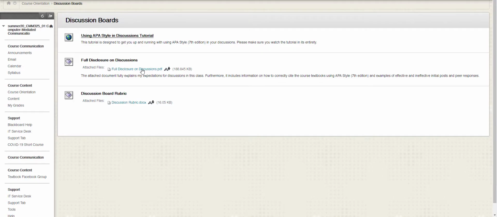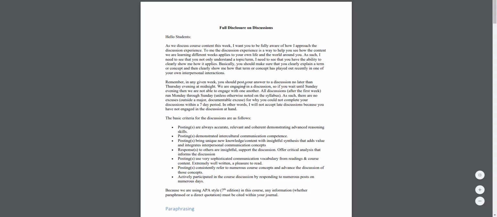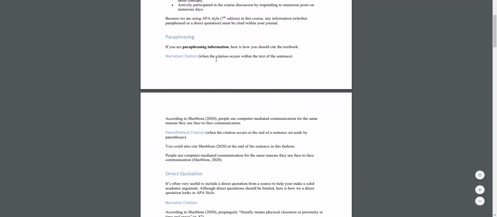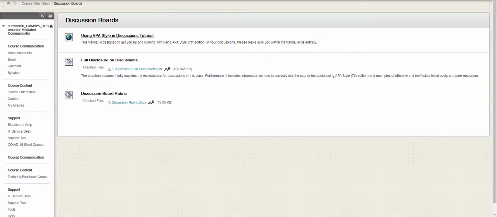I also have a document here that has a lot of the same information, but also shows you some of the examples about how to do this. You also get that in that APA discussion tutorial. And then lastly, there is the rubric. So again, it's the same rubric that you saw in the syllabus. I just went ahead and added a copy here.